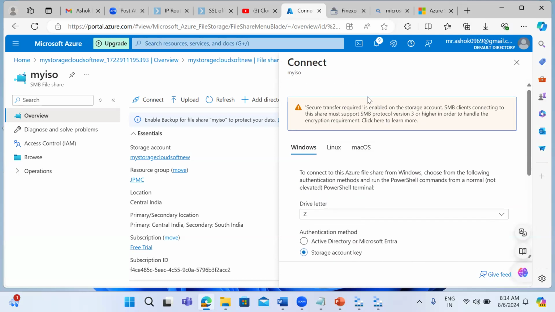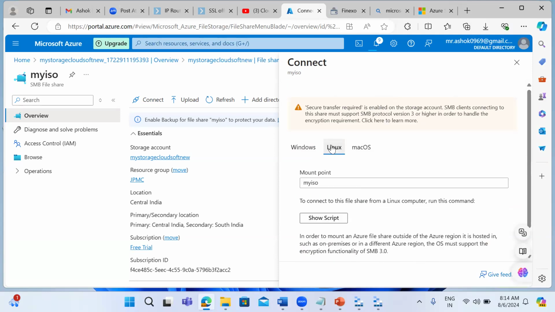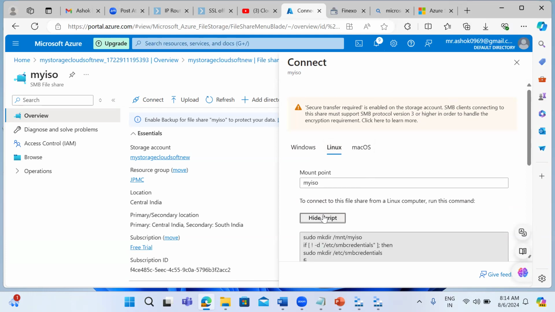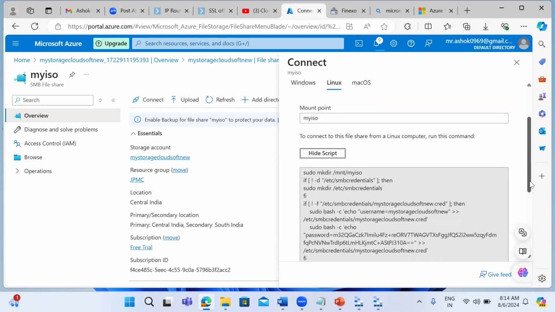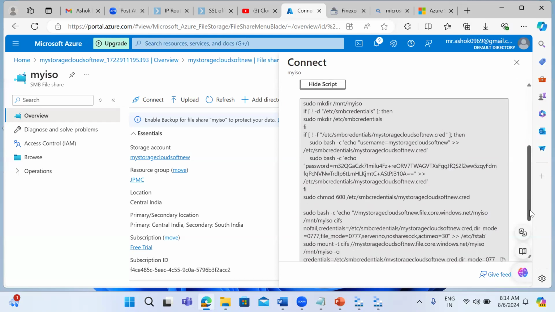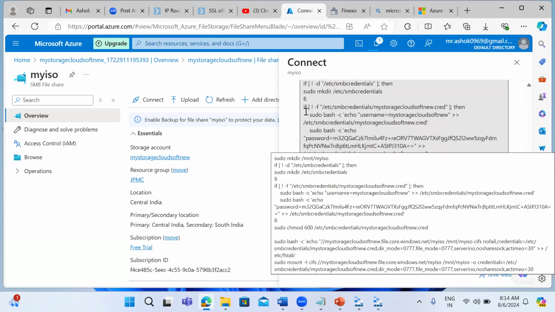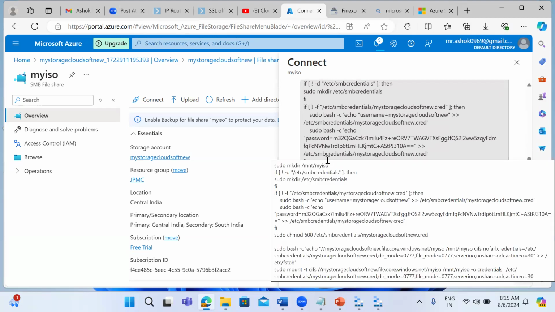From where you want to connect. Okay, say here you want to connect from Linux. So now these commands you need to type on your Linux server. Okay, so now here we have one ISO path. You need to run these commands.